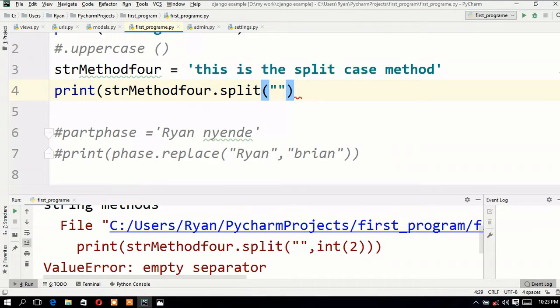Okay, here is what I'm talking about. For this string method 4, we are going to talk about the split method. So this is the split method. We print string method 4 dot split. This is what I was talking about: the dot comes before the split method.